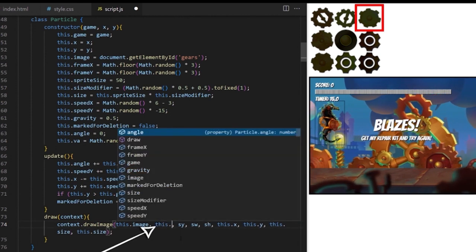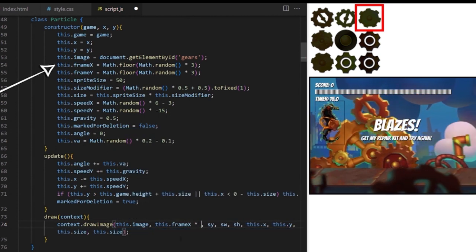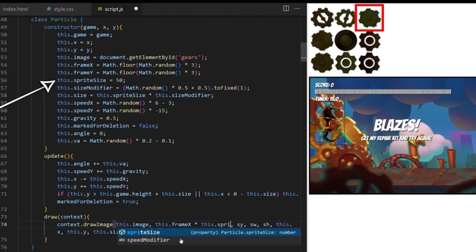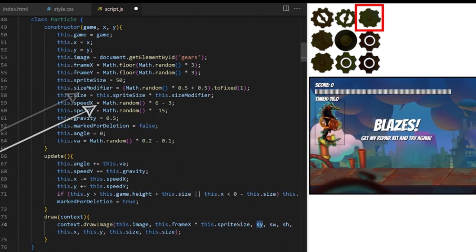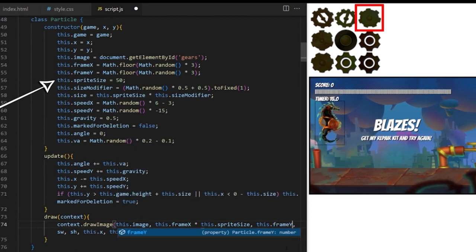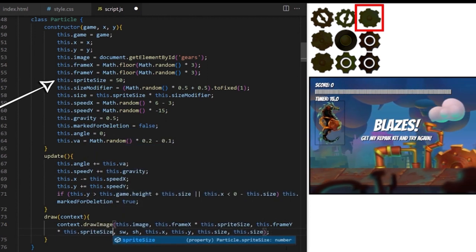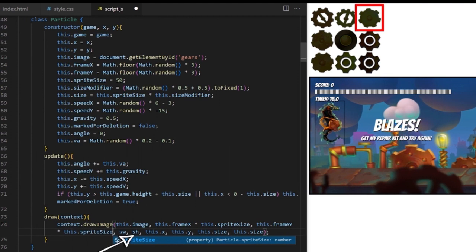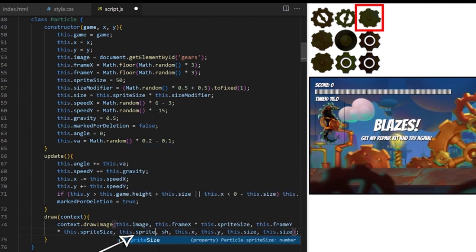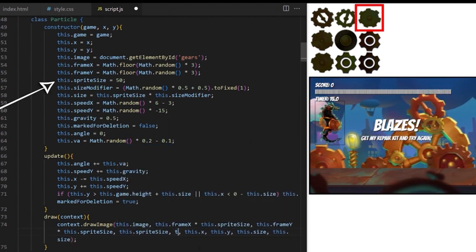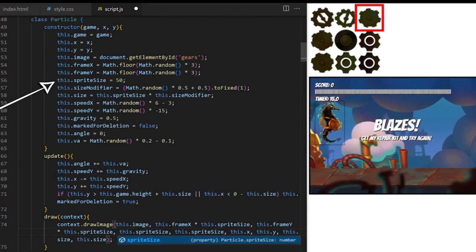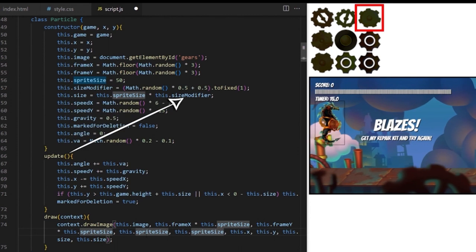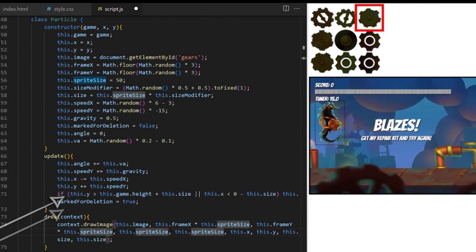I will also need to specify cropping position, so source x, source y, source width and source height. Source x is this.frameX from line 54 times this.spriteSize from line 56. Source y is frameY times spriteSize. Source width and source height will be this.spriteSize, like this. We want to crop out a frame 50 × 50 pixels from the source sprite sheet. Then we multiply that by size modifier and we draw it at that scaled size.